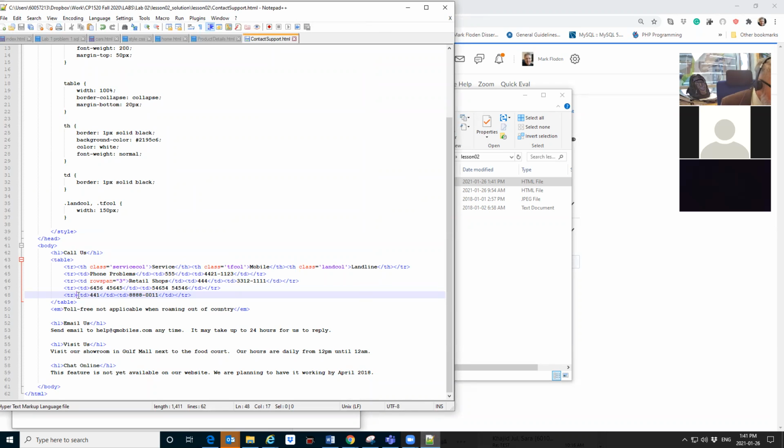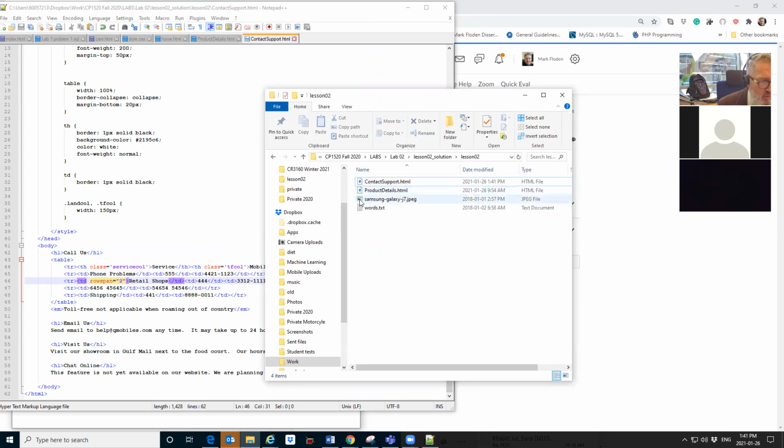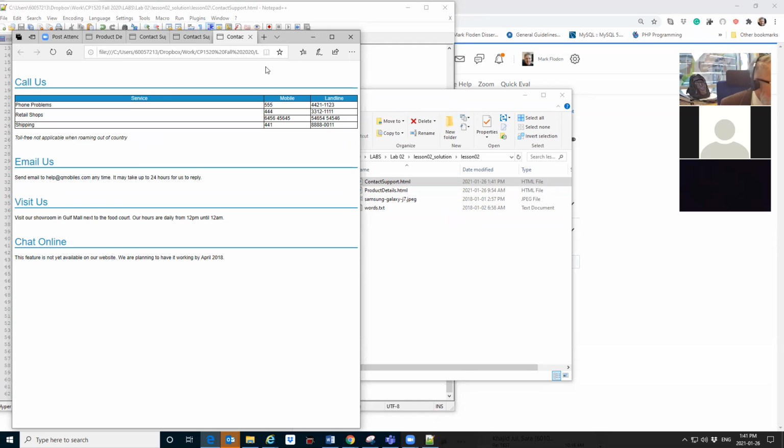So I put our shipping back in and change this back to 2. So hopefully you can see there how the rowspan works, right? So I saved that, right? Yes, okay, I think I did. And yeah, now we see it's back to spanning 2 rows.